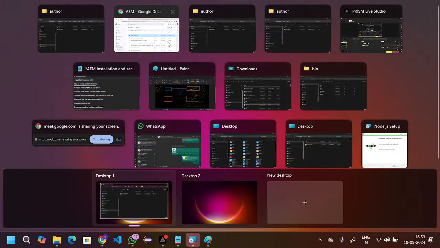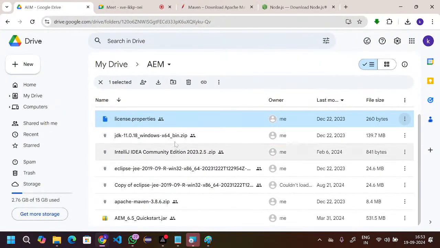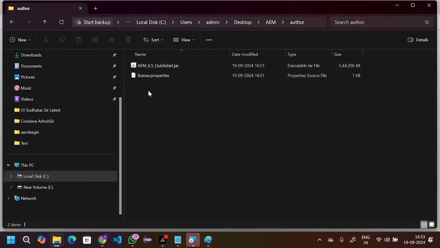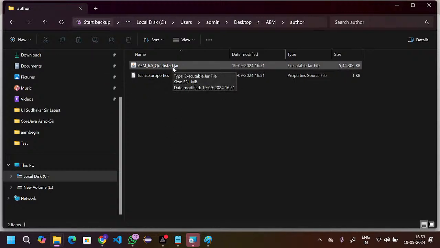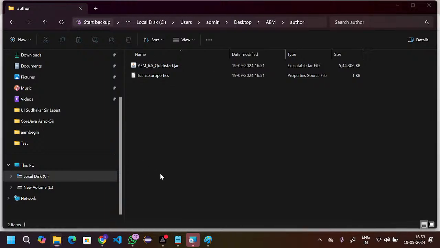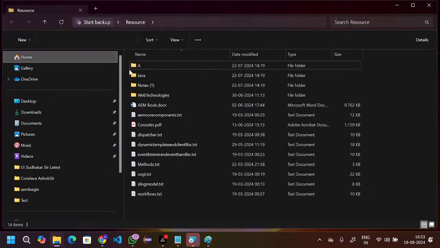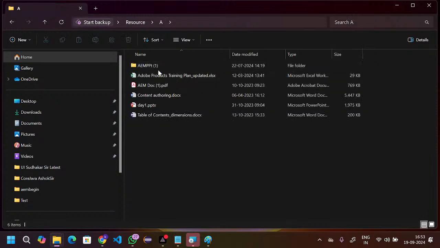I have already shared the OneDrive with you in the group. So you can download quickstart.jar and license file from there. These two you should keep in the author folder. The same thing I did. You can download those two, and you should keep them inside the author folder. And the next thing is you can rename it. Why am I renaming? Because I will show you the reason.